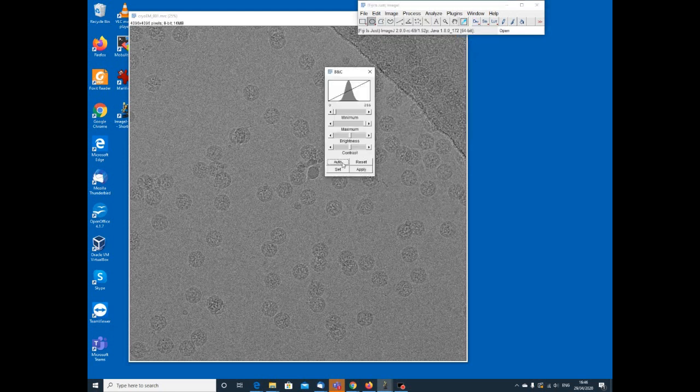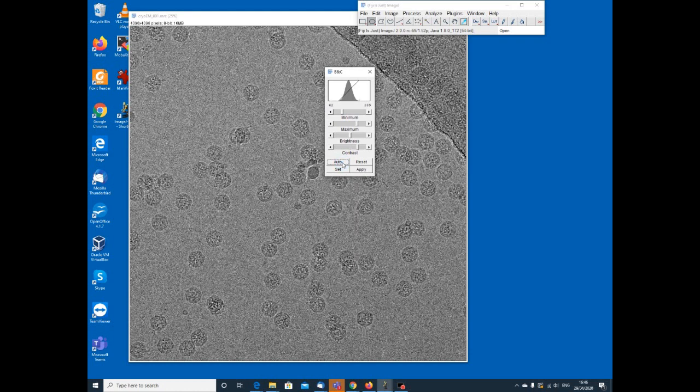Here we're going to use the auto option to maximize the brightness and the contrast. It means it's a lot brighter now when we do that. If we apply, then that's been saved, and we can close, saving to the image.